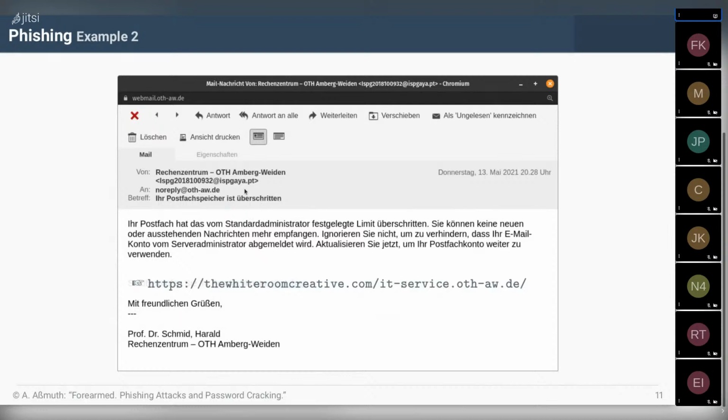And because of the pandemic, I would like to stress that at the moment, the pandemic gives you a lot of stories that you could use for phishing attacks, and that's why we see a lot of phishing attacks that use the COVID-19 pandemic as a topic.